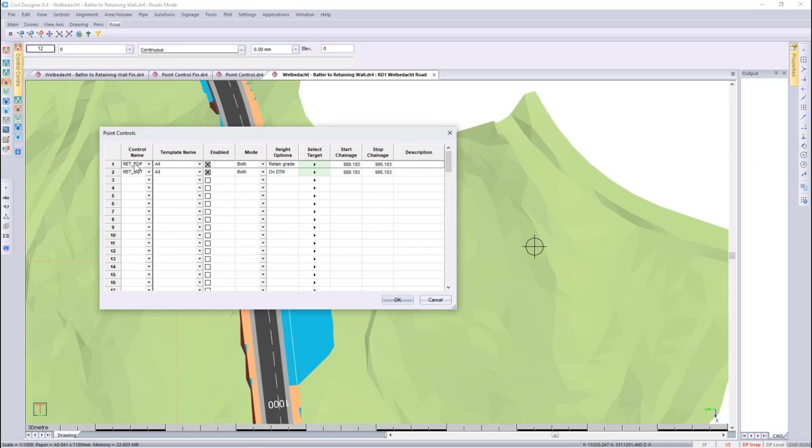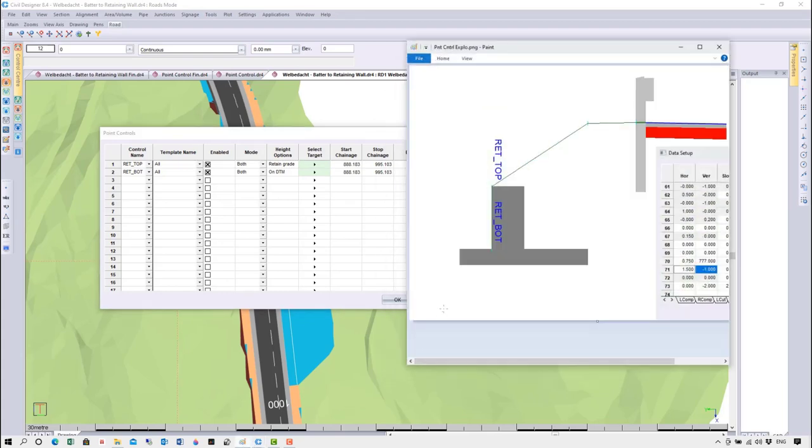Looking at the retention top. Now, if you recall, we went and set up the control name inside our template. So there you can see the position of our retention top and our retention bottom. And here we're specifying where that position must be.